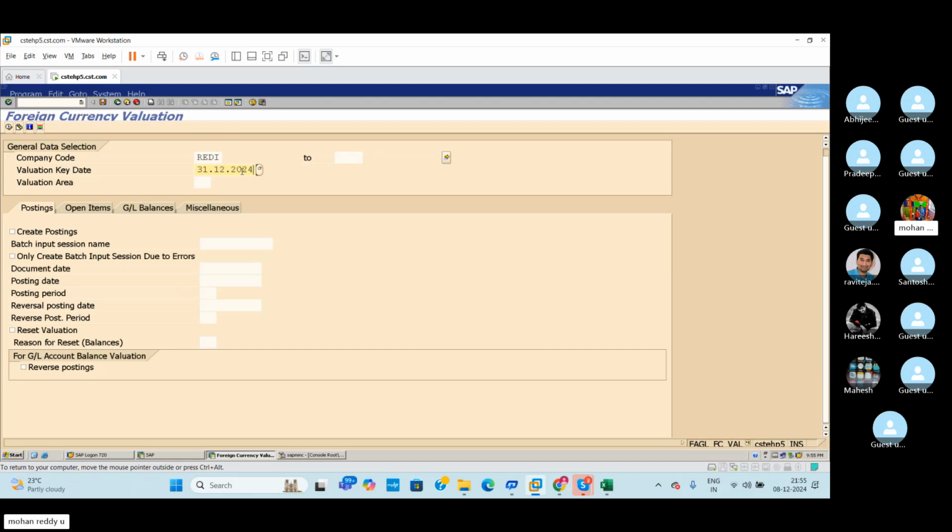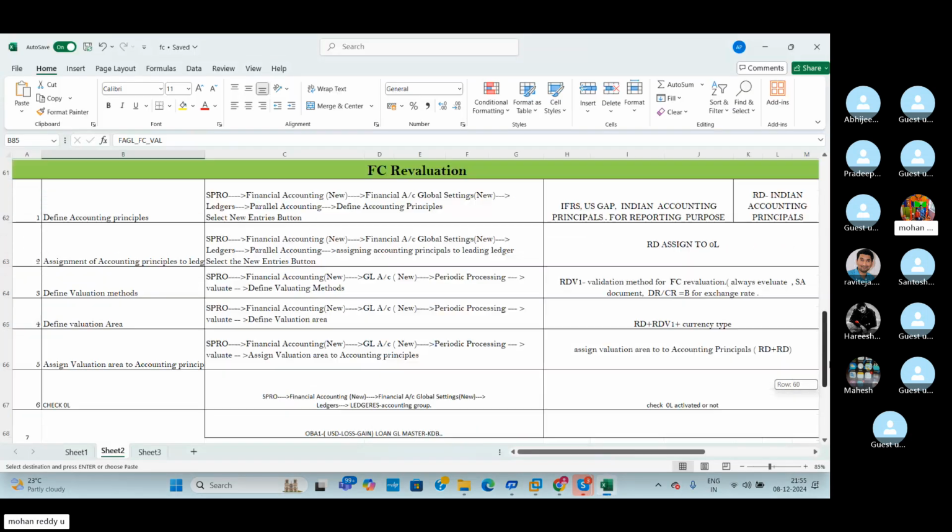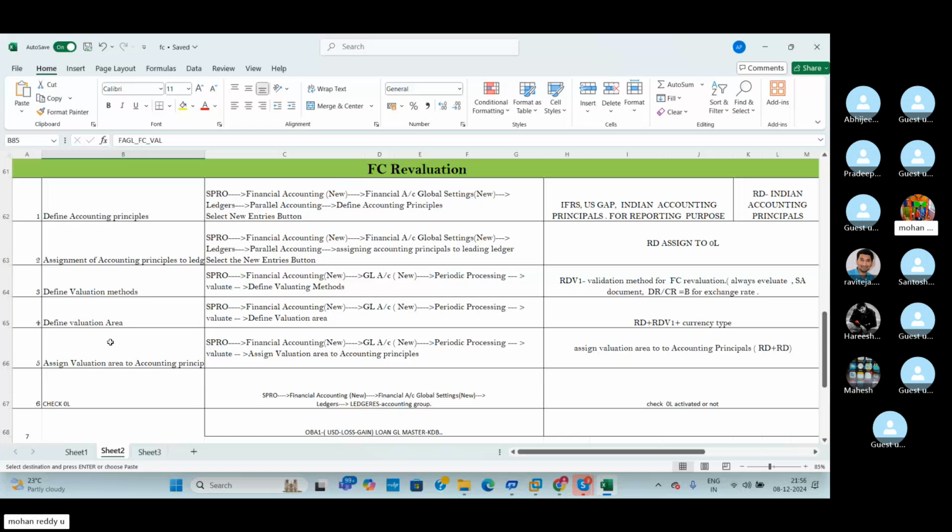31st 12, and also it is a future date. So before going to update, we need to enter company code, valuation key date, and here the valuation area. This is the main configuration, because FC revaluation runs based on this valuation area only. Under the valuation area we assign accounting principle, account and leading ledger, and valuation methods. All the configuration comes under the valuation area.